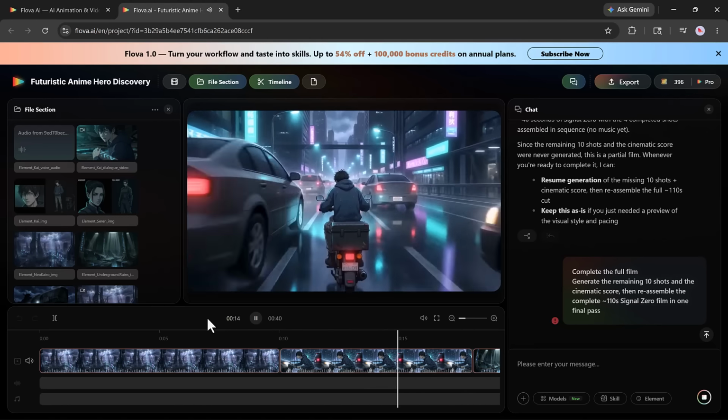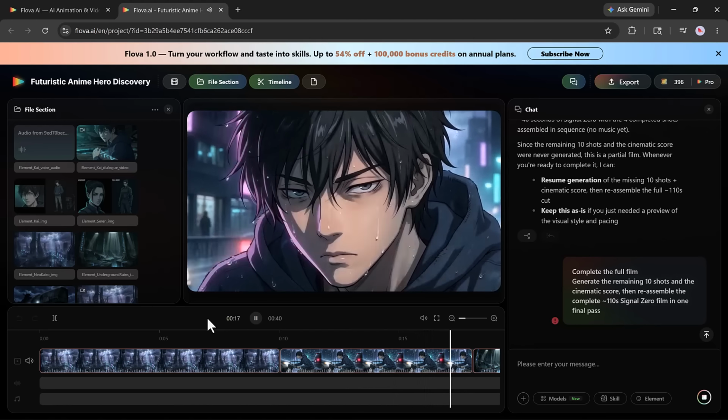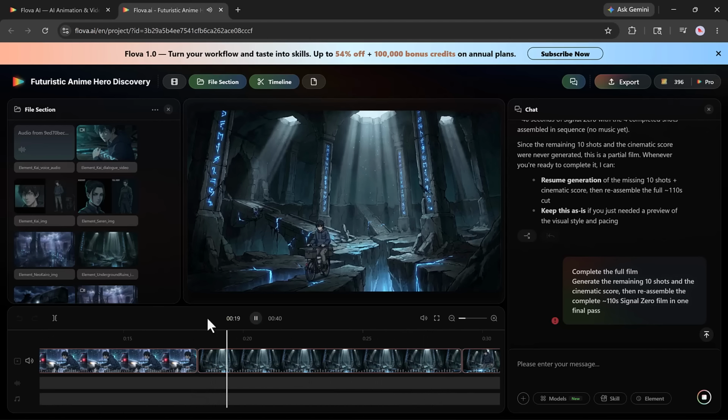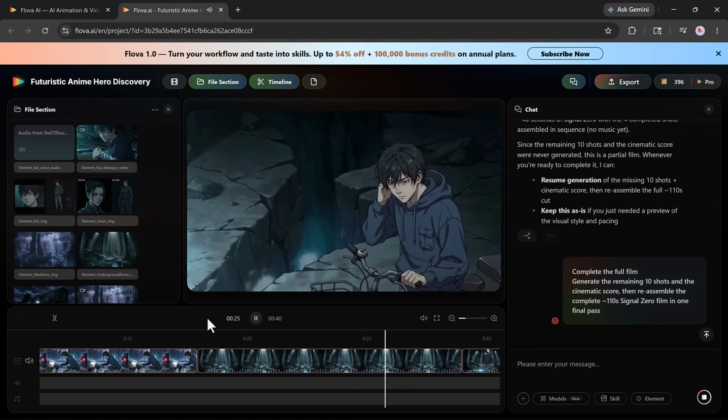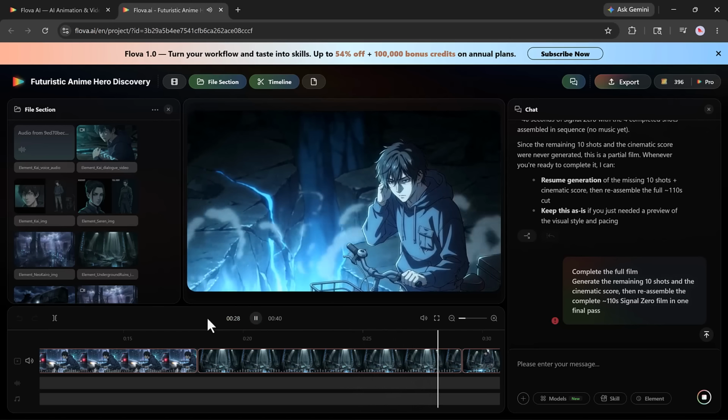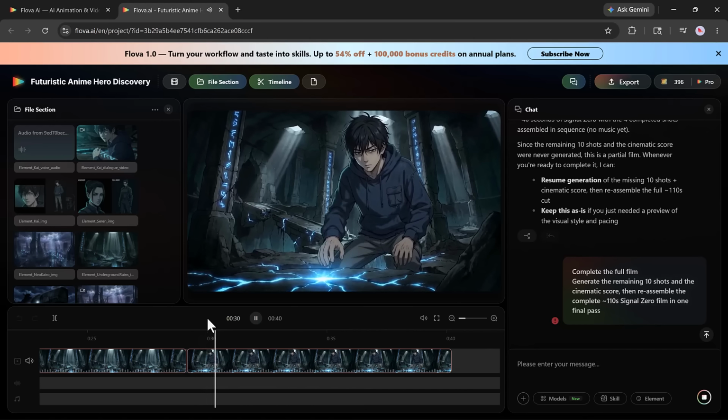What you can create with Flova AI. With Flova AI, you can create anime videos, cinematic short films, storytelling content, action scenes, AI commercials, social media content, and much more without needing advanced editing skills.